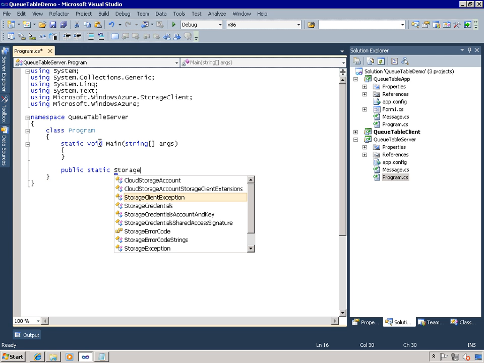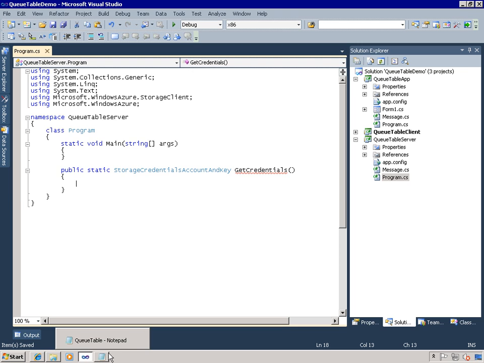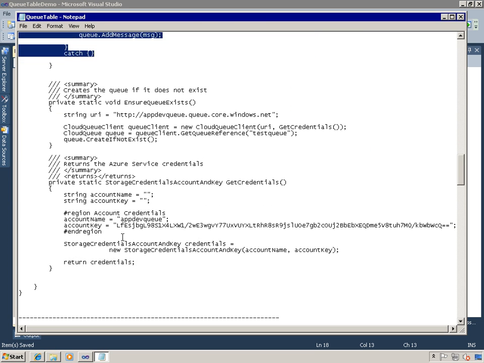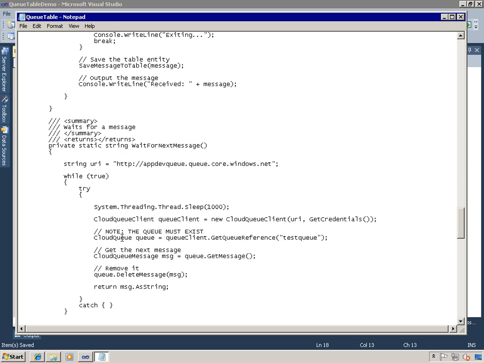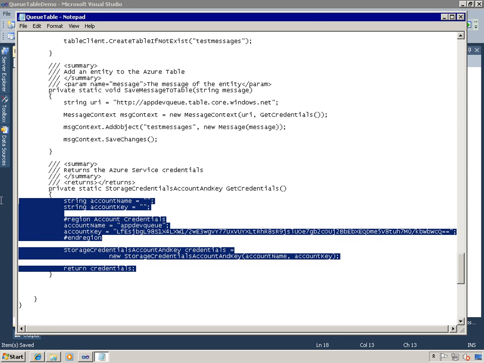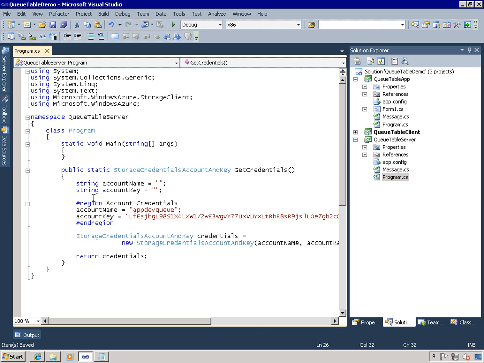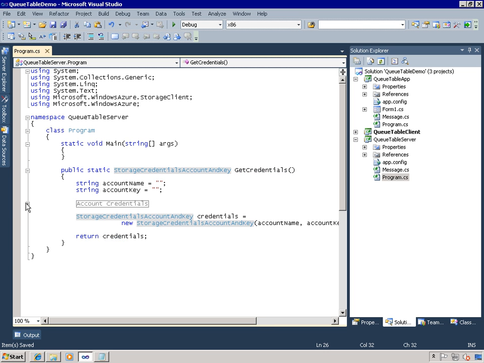This is storage key, get credentials. All right. We're actually going to go down here. We already grabbed that. We're going to grab this from this code, so we don't have to do a lot of typing. There we go. So same thing, we're basically setting some credentials and returning those credentials because we're going to use those credentials to obviously get access to the queue and the table.